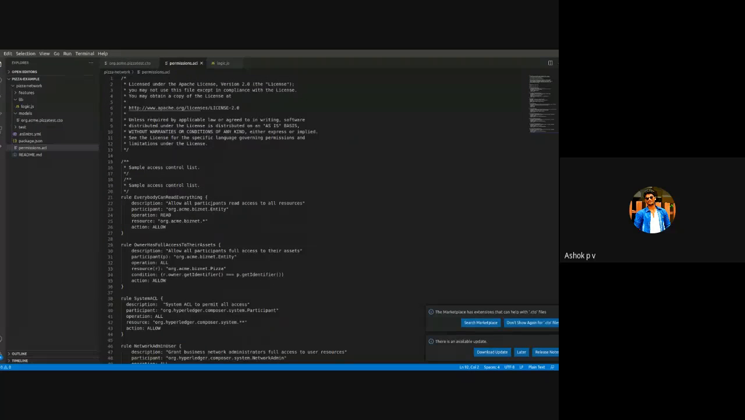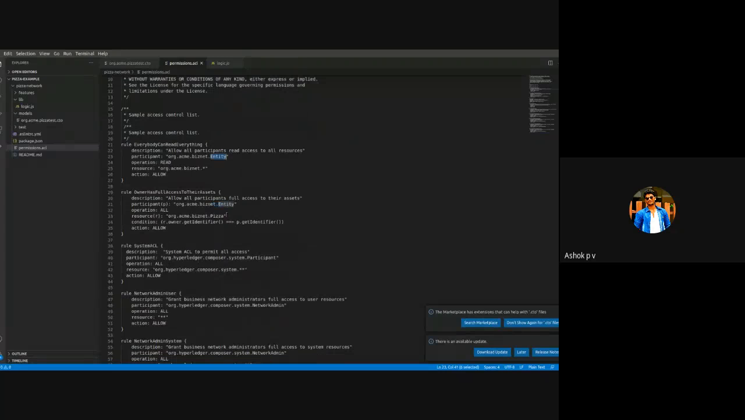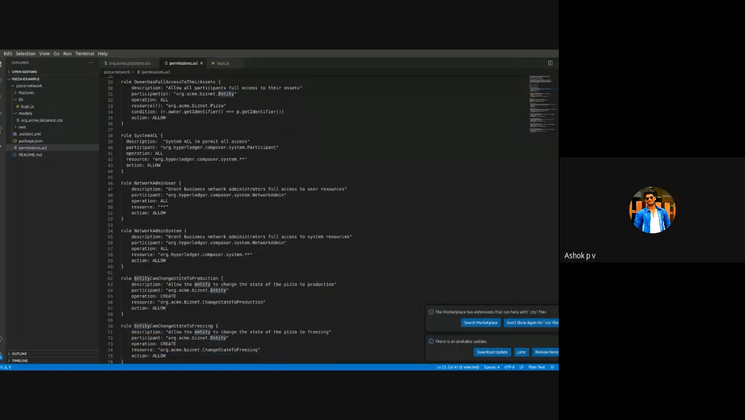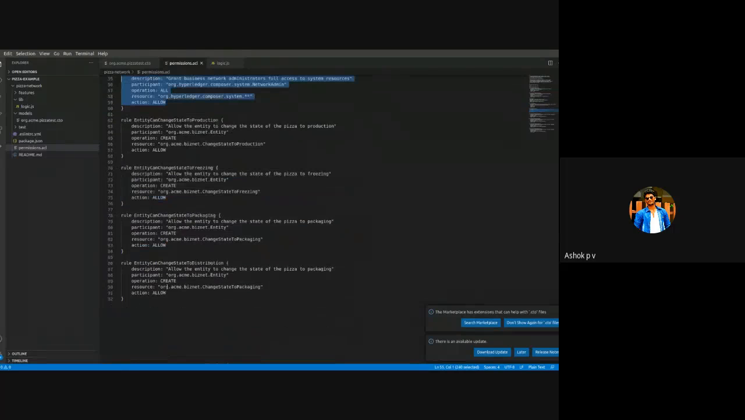Yep. So in this case, we have this entity, and similarly we have the entity for the resource pizza, and for system ACL we have this particular pizza. And the network admin, if you never touch this, is always the same, and even the network admin system is always the same. You can't change that at all. Anything else you can change.